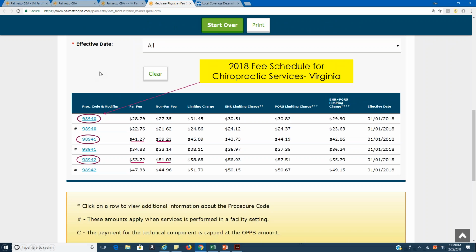Now here is the 2018 A fee schedule for chiropractic services for Virginia, and when you pull up the fee schedule, you'll see that your 3 codes are listed twice. One has a hashtag next to it, and that would be the fee schedule if you were rendering the services in a facility setting like a hospital. For the majority of you, this is not going to be the fee schedule that you choose. You're going to choose the fees for 98940, 98941, and 98942 from the fee schedule row that does not have the hashtag.